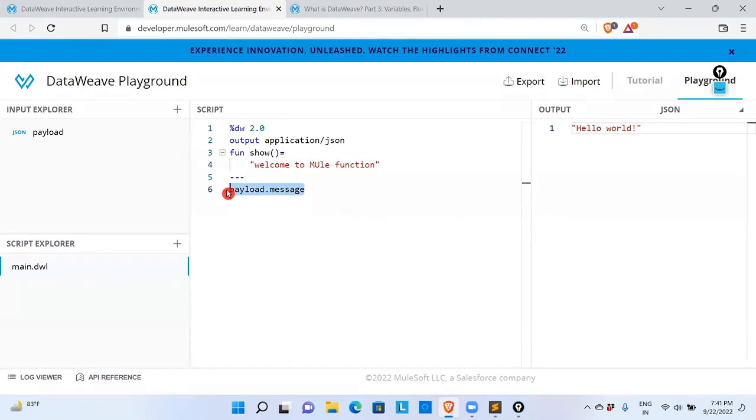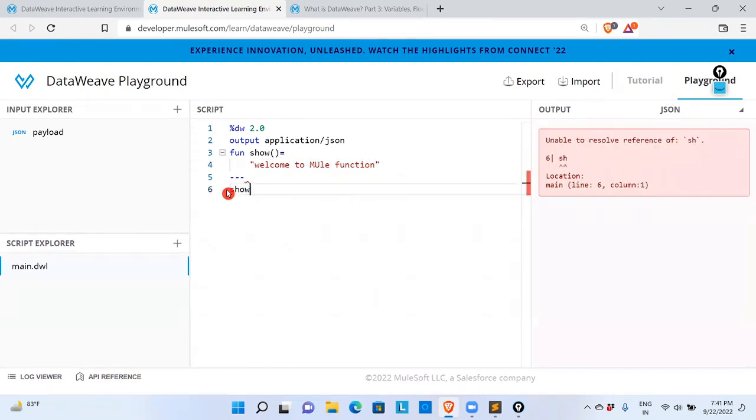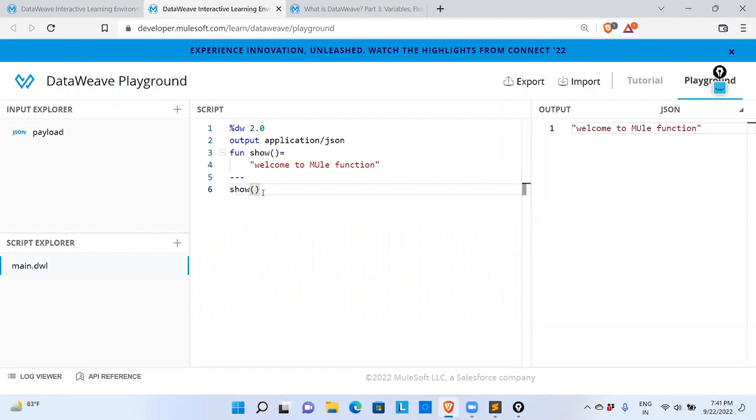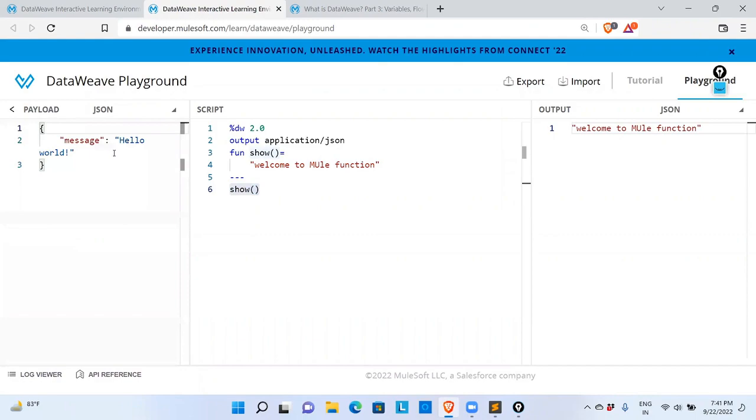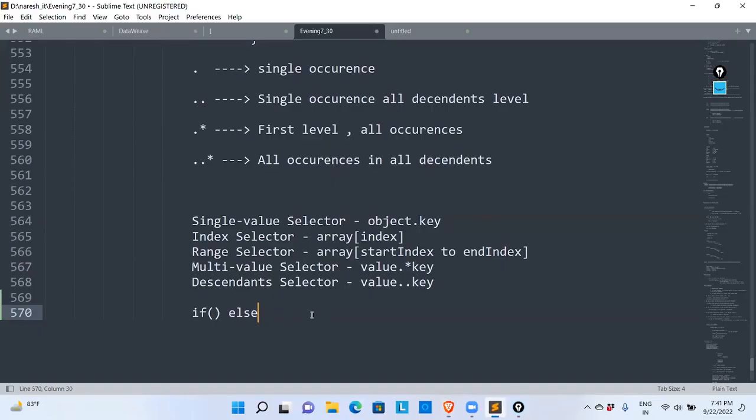Here you can see how we can call the function by using the name. I am not returning any value explicitly; whatever the payload is, it is automatically returned. This is the way we can call the function. Okay, let us see where we can use this.